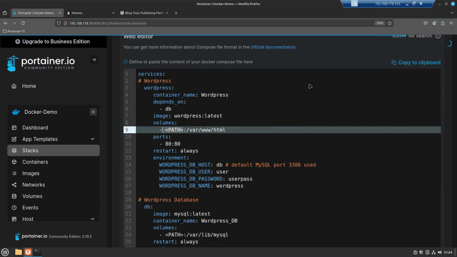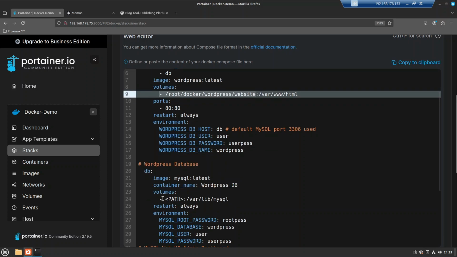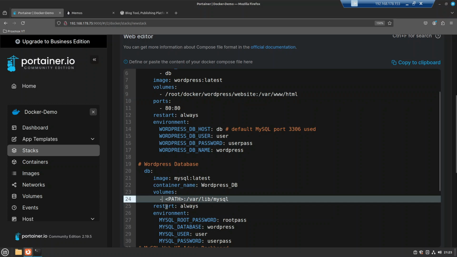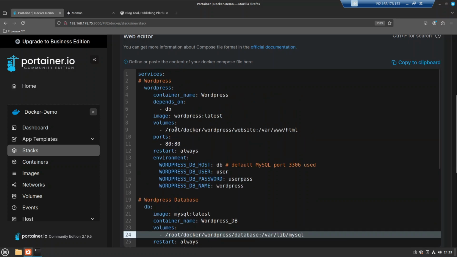Let's go back inside Portainer, and instead of the path, I'm just going to delete all that and type /root/docker/WordPress/website. And I will copy this and paste straight away into the DB volume. I'm going to delete all that, and instead of website, I'm going to write database. Let's go back to the WordPress container.